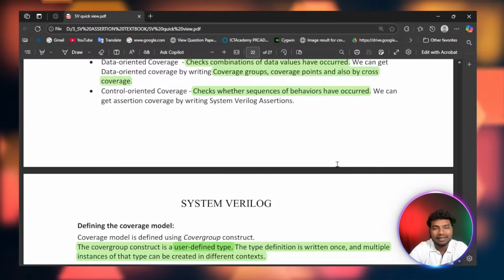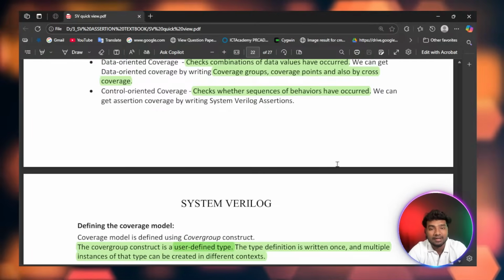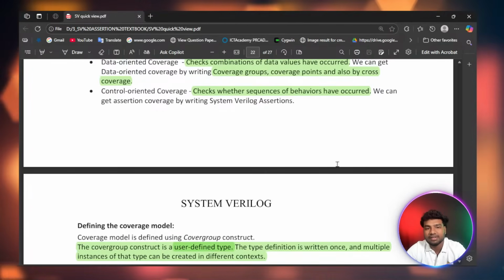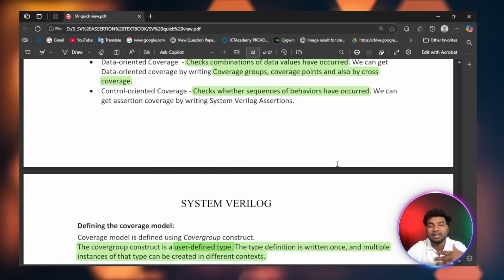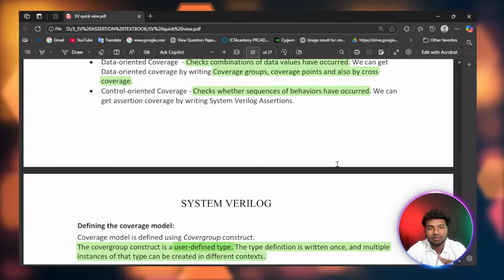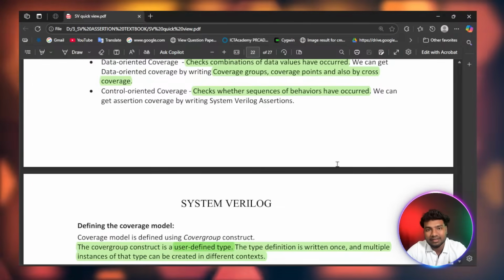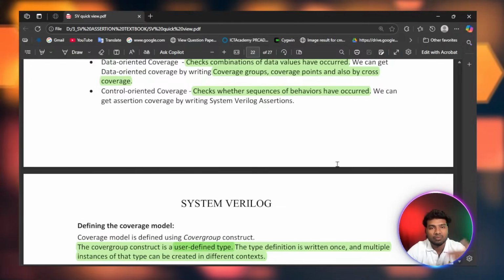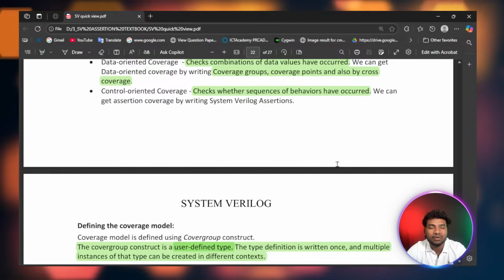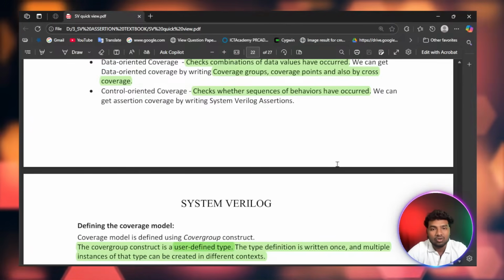Writing the SystemVerilog assertion comes under control oriented coverage. We have coverage, which has two types: code coverage and functional coverage. Functional coverage has two types: data oriented coverage and control oriented coverage. Data oriented coverage uses specific syntax like constraints and cover groups, which we'll see one by one in the session. Control oriented coverage is nothing but SystemVerilog assertion, SVA.